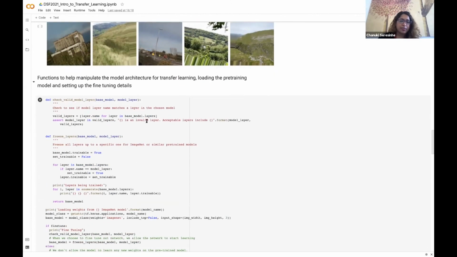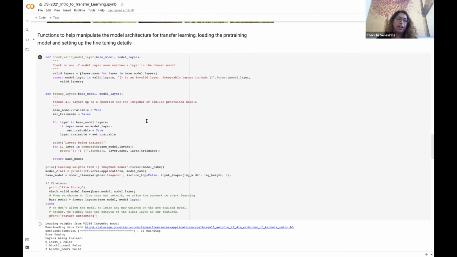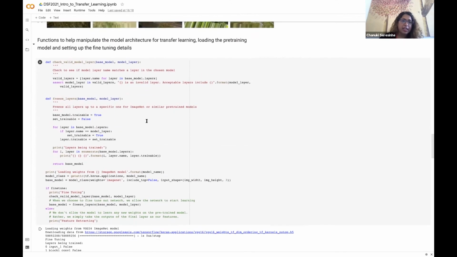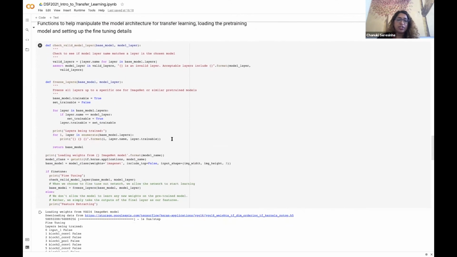Finally, these are just some functions to help our neural network be able to do fine tuning. One of these things is trying to figure out from where you want to freeze your weights or not.